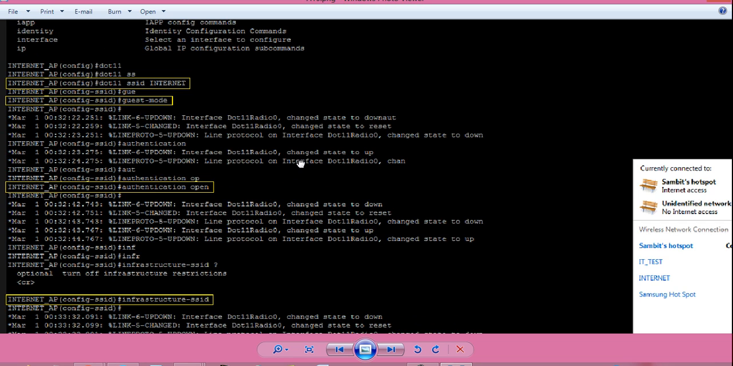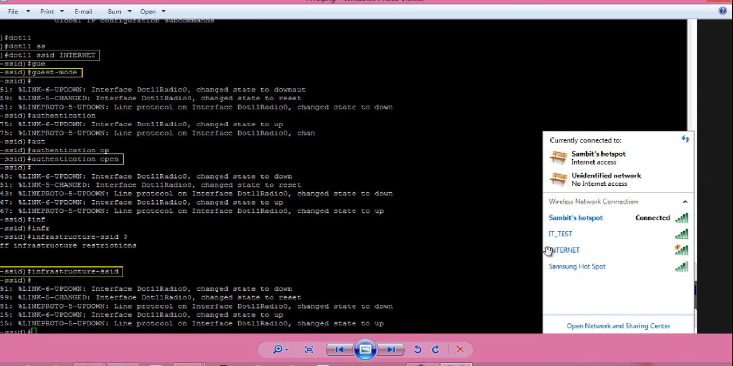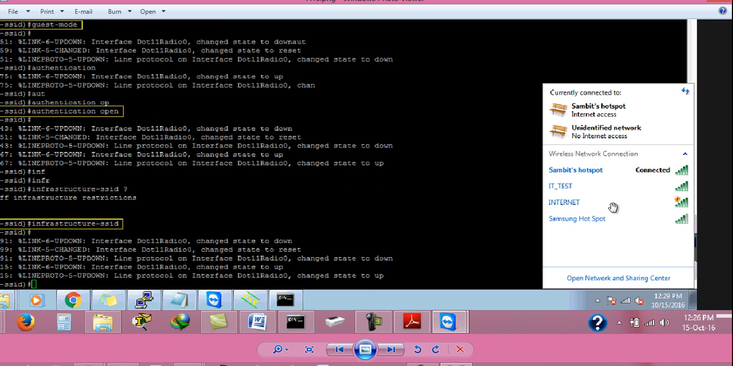It is very cool. Now four commands from global config: dot11 ssid internet. You can give any name you want. Next, guest-mode, authentication open, and infrastructure-ssid. After all the four commands are given, the AP will start broadcasting the SSID internet, which you can check from your mobile devices or your laptop's Wi-Fi. You can see from my laptop Wi-Fi the network internet, and this small yellow symbol means it is an open network since authentication is open, no password is given.